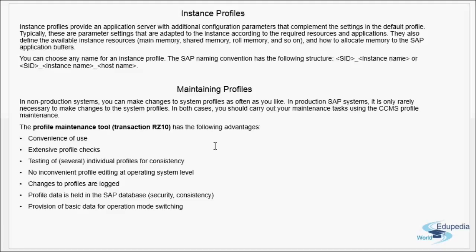So that is an advantage. And the profile data is held in the SAP database also. For operation mode switching, to switch the operation mode it should know the information in the instance profile, right? How many types of services, the work processes which an instance has. So it is convenient also. That's why you have to use the profile maintenance tool RZ10 to maintain the profiles at SAP level rather than directly going and editing them at the operating system level.